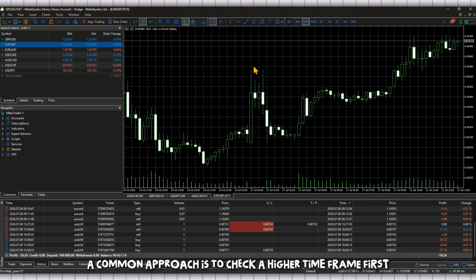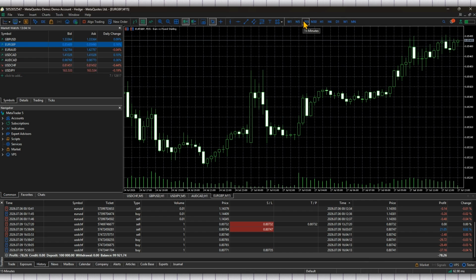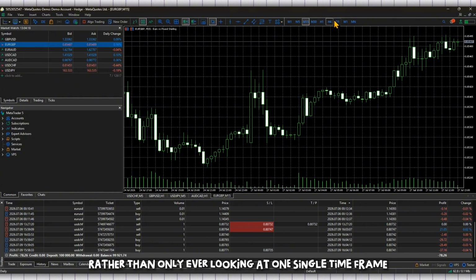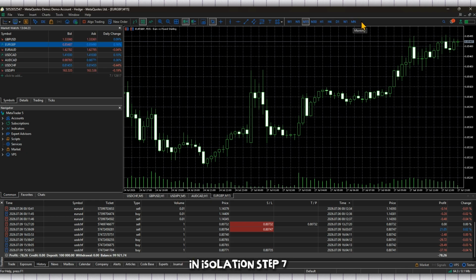A common approach is to check a higher time frame first to understand the overall trend, then zoom into a lower time frame to look at more precise detail rather than only ever looking at one single time frame in isolation. Step 7. Add technical indicators.